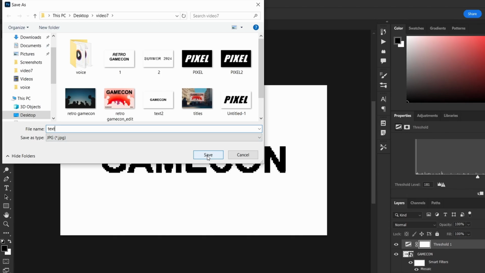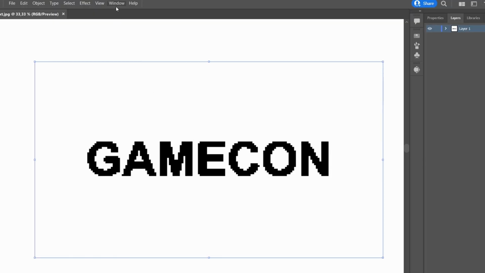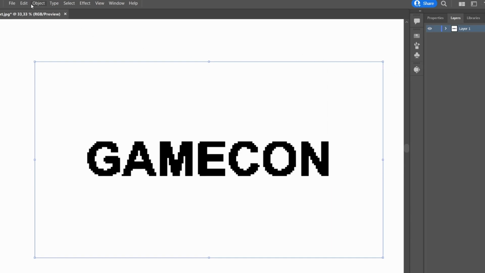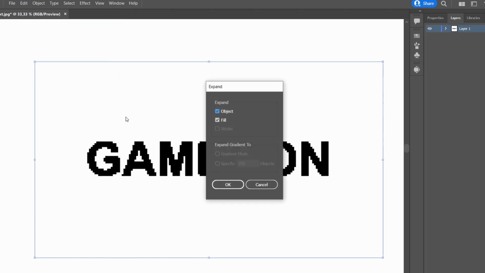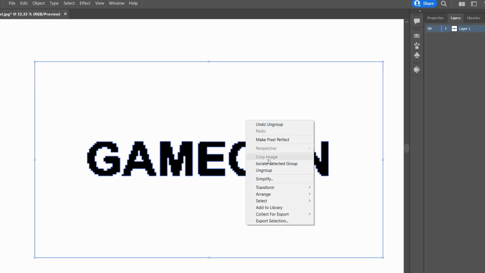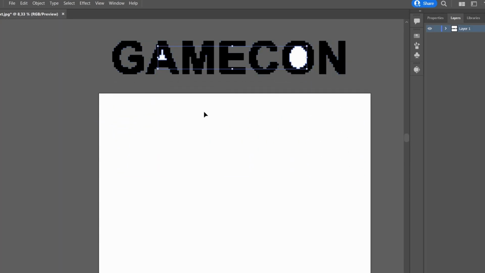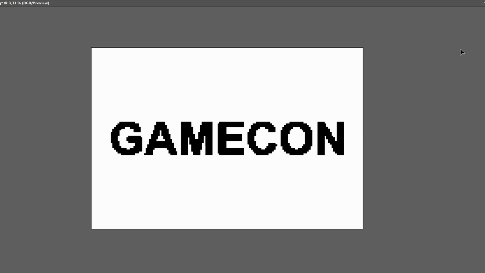And move over to Illustrator. In Illustrator I select the image, Window, Image Trace, and click Trace. Now I want to remove all the excess. I click Object, Expand. Then I group the object files to separate everything and delete what is unnecessary. And here's the final result.